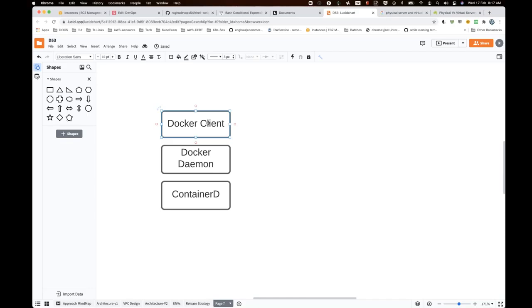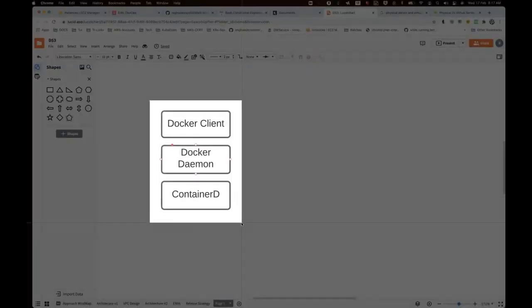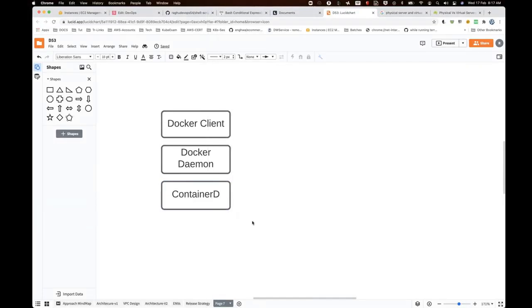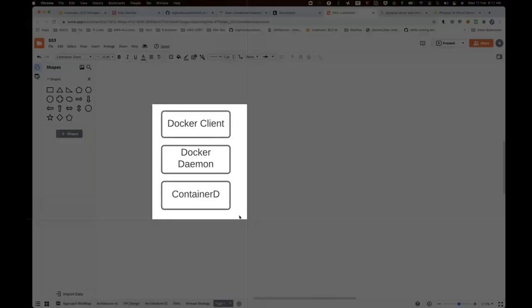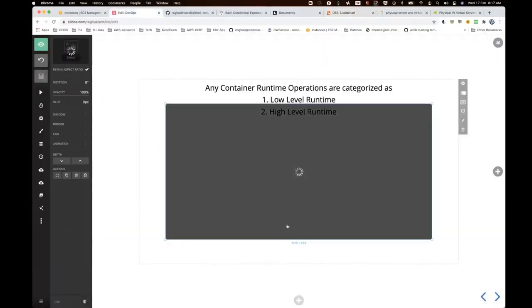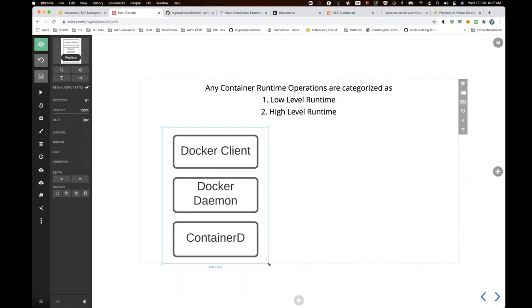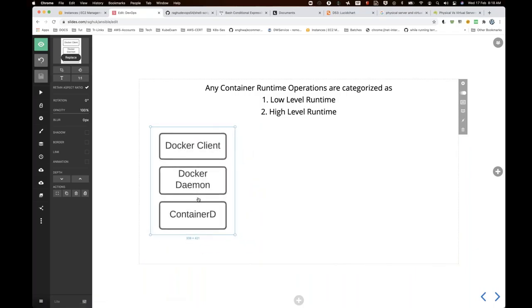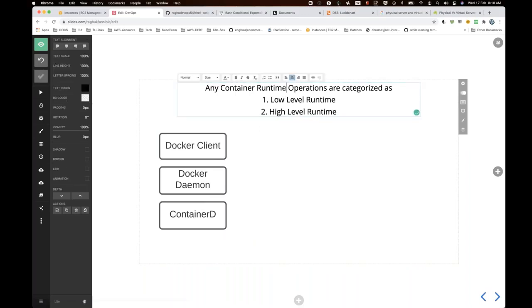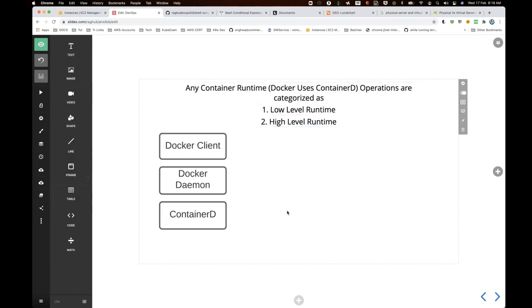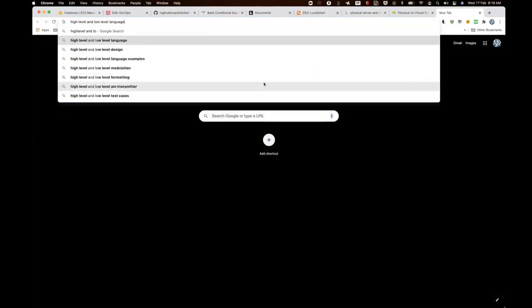So this is one way of setup, and you need to understand here, whatever I'm talking about is that containerd. Now we talked about the containerd runtime. Here it can be any container runtime, and here it is containerd. Docker uses containerd.